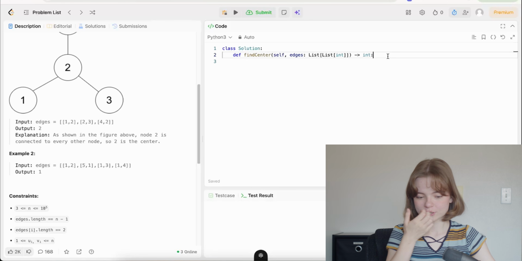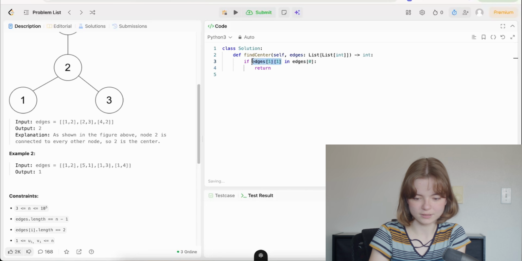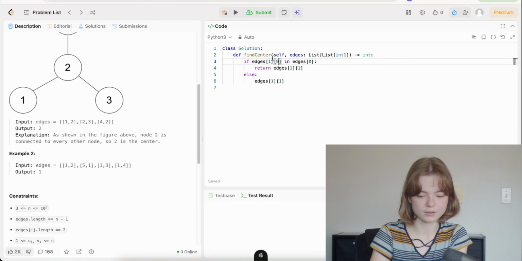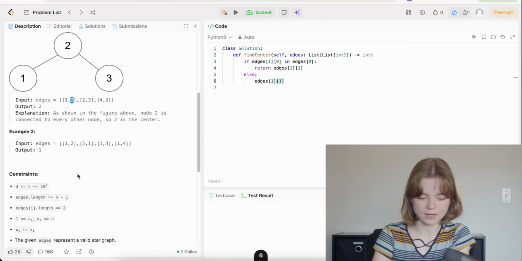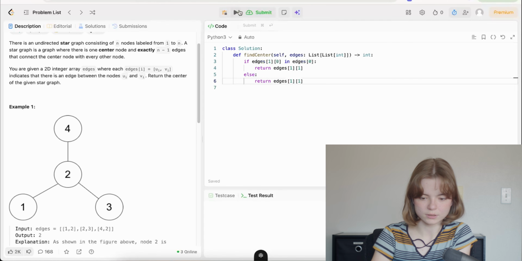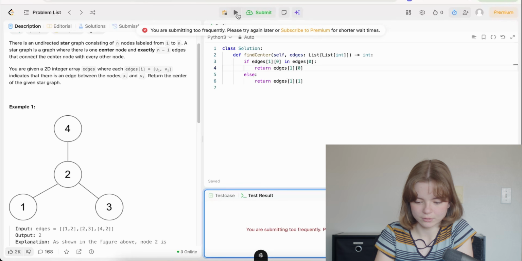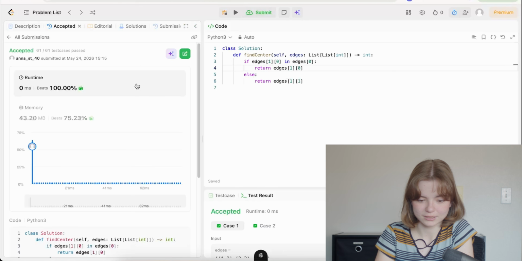Okay, so first 2 edges, find the shared node. Let's say if the first element of edges 0 is in edges 1, return that one. Otherwise, return edges 1, 0. So the first element of the second list is in here, return that one. Otherwise, return the second one. That's what it's going to have to be. Are there any edge cases where that doesn't happen? I don't think so. Let's see if it works. Oh, wait, typo. Okay, that is correct. Let's see. Is it correct? Oh, there we go. Yep, that is the correct answer.